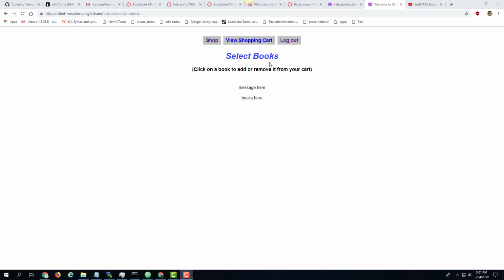And then once you logged in, it redirects you to this page. So the next task, of course, is we have to build this page where we can actually select books, and then the page where we can view the shopping cart. Notice actually that the logout page already works. If you click on logout, it'll take you back to the login page.